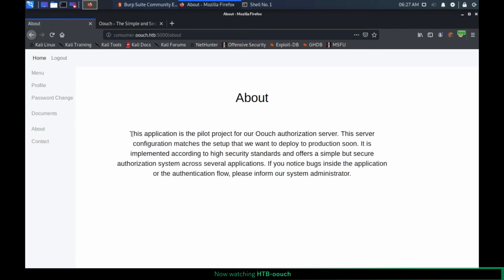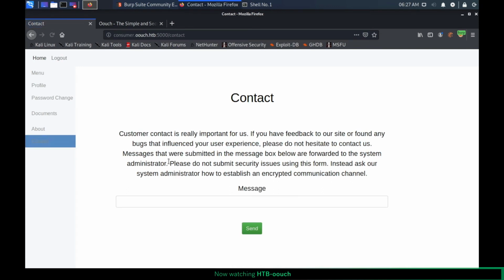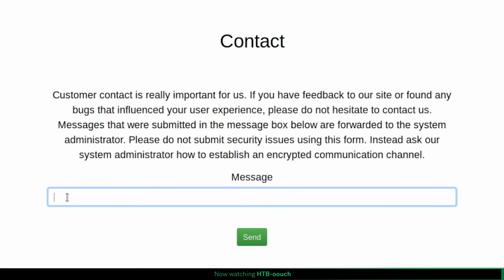So in the about page, it's saying that this is a pilot project for OAuth authorization server, and it gives us a couple of information, and there's a contact page. So in here, I look for a couple of vulnerabilities such as XSS by saying href, and I wrote my own IP address here with a port that I want to listen.